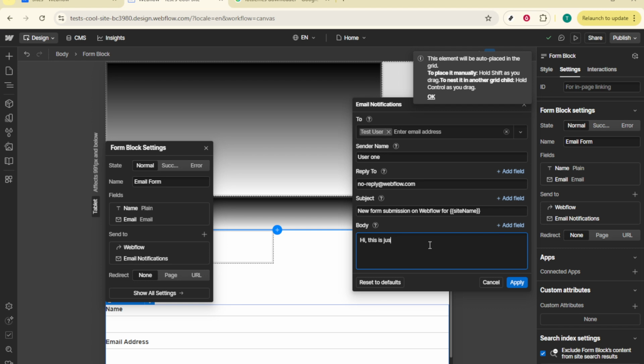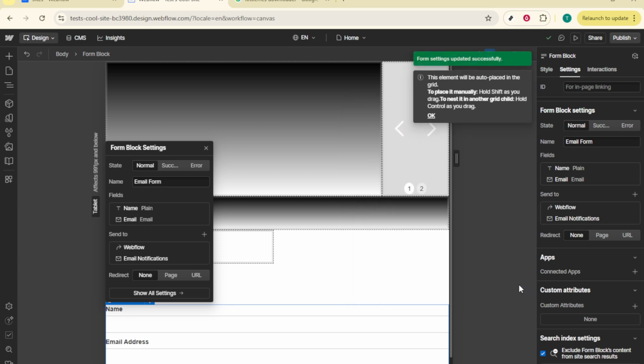Once you have everything set up to your satisfaction, don't forget to click Apply. This saves all your new settings so you won't lose any changes. Finally, remember to publish your site. Only then will these new settings take effect, ensuring that your email notifications will work as planned. By following these steps, you'll have your form submissions efficiently notifying everyone who needs to stay in the loop.